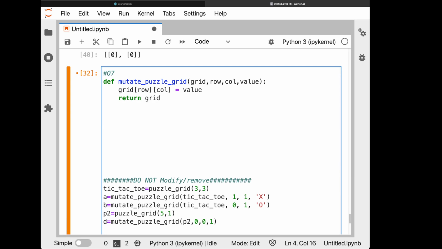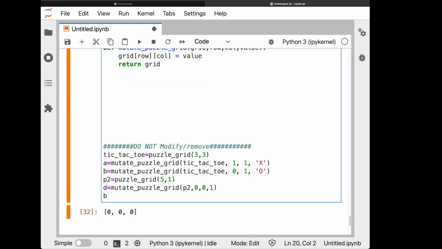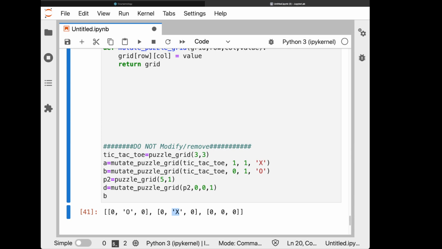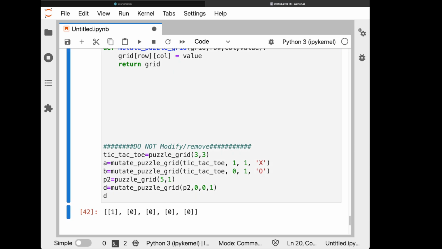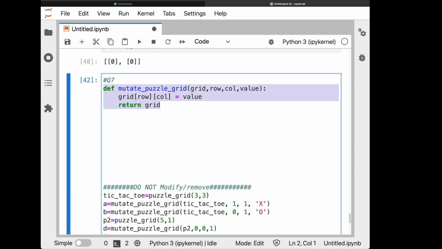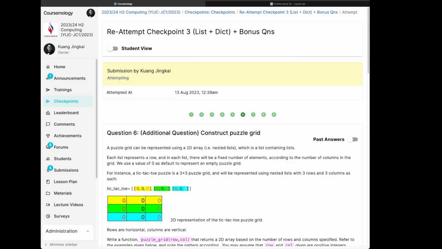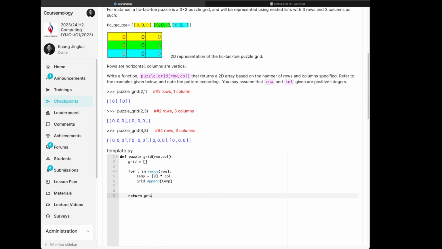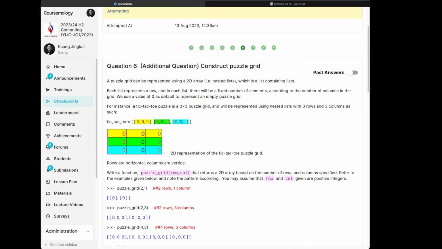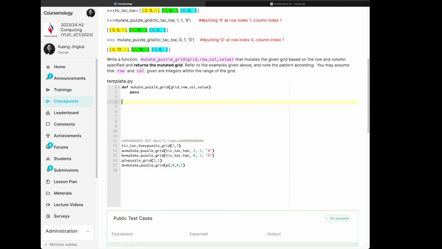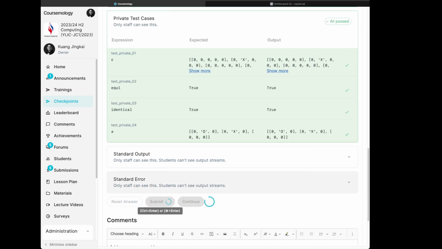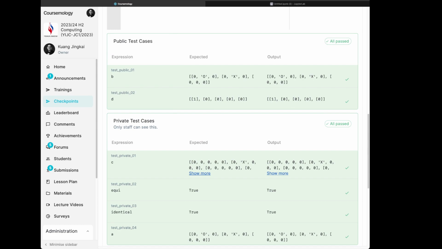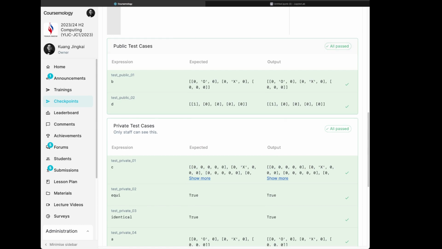Let's test this one. We can print B and see what I get. Yep, that's fine. And then print D. D is a 5-1 grid, so it should be correct. Let's take this, Control C, and Control Shift P for me, then do just 7. Control V. Submit. And we are done. So that's all for checkpoint 3. Okay, thank you.